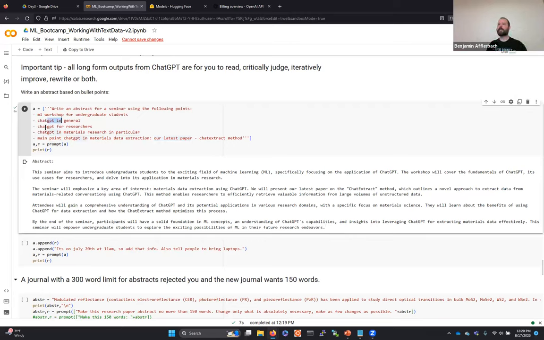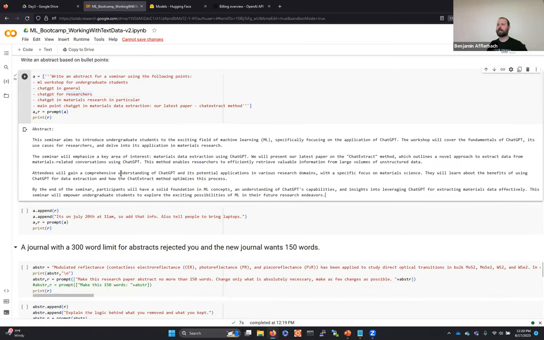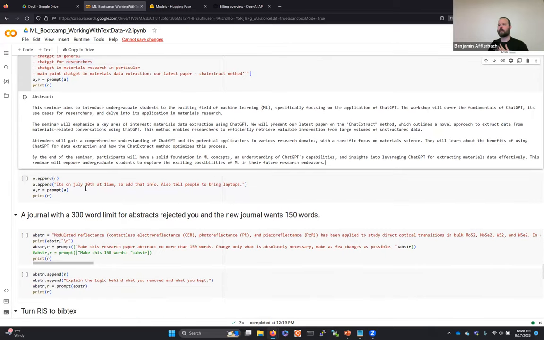We told it to mention ChatGPT for researchers a number of times. So it's mentioning, we'll use conversations with ChatGPT, talking about how researchers efficiently retrieve valuable information from large volumes of unstructured data. So all this seems like it's giving us reasonable responses. And again, this is what it's set up and trained to do.